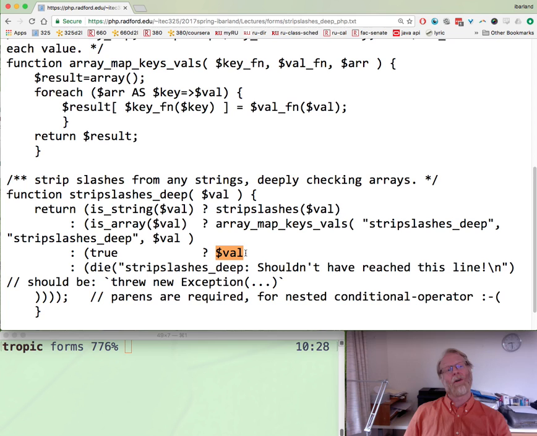So if you gave me a number, strip slashes deep doesn't do it. It just returns that number. If you give me a string, I strip slashes on it. If you give me an array, I'm going to give you back a new array where I've called strip slashes deep on everything in the array. That's the entire function right there.